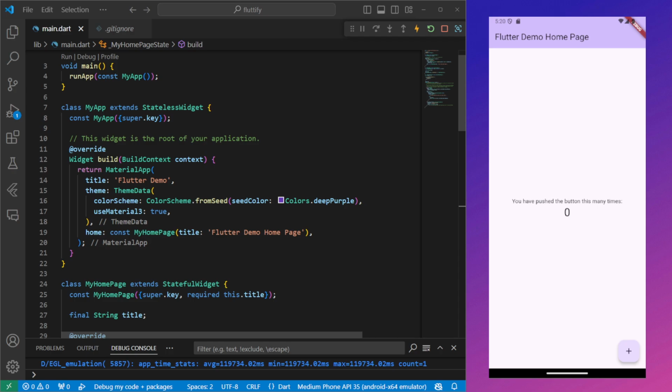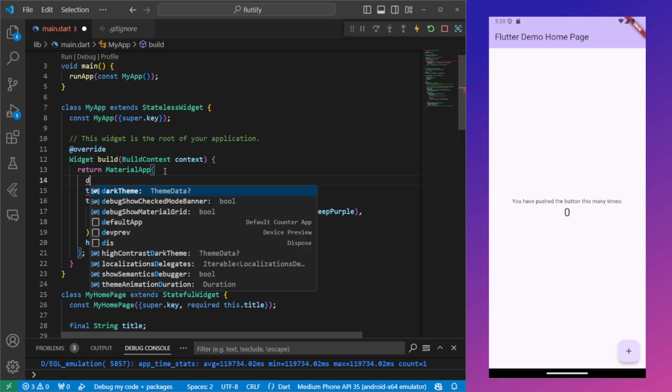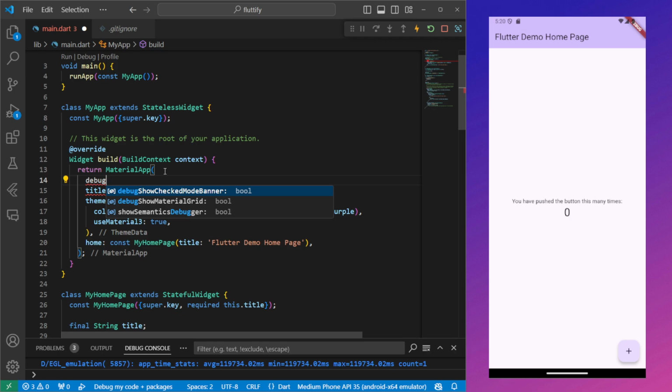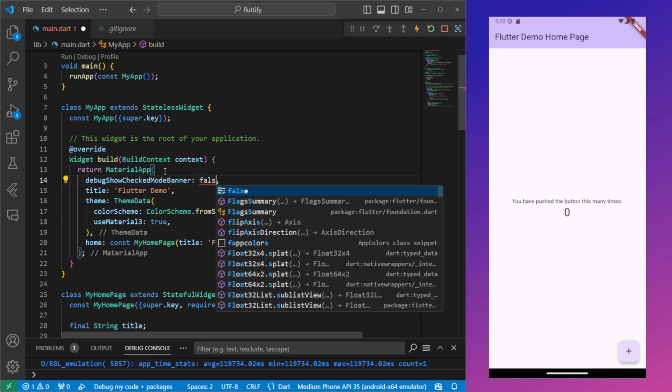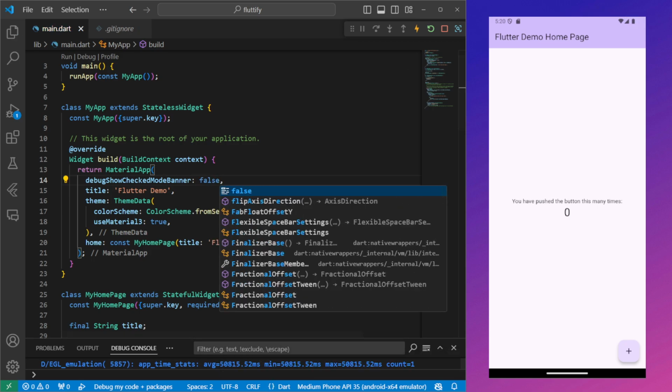So to remove it, all you have to do is find your MaterialApp within your main.dart and add in the line debugShowCheckedModeBanner. This is either true or false and it's defaulted to true. So if you want to remove the banner, just put in false and the banner is removed.